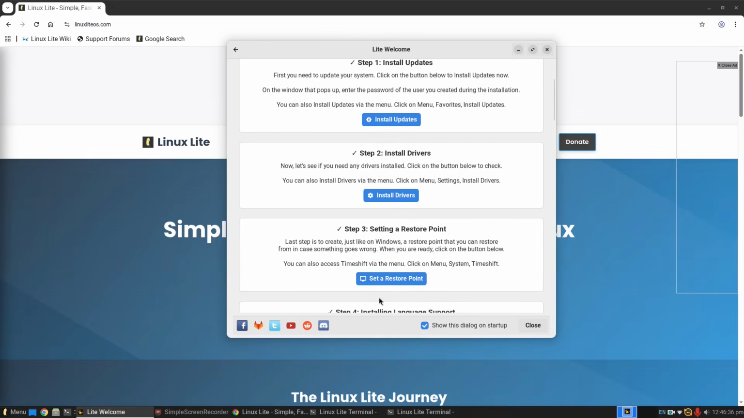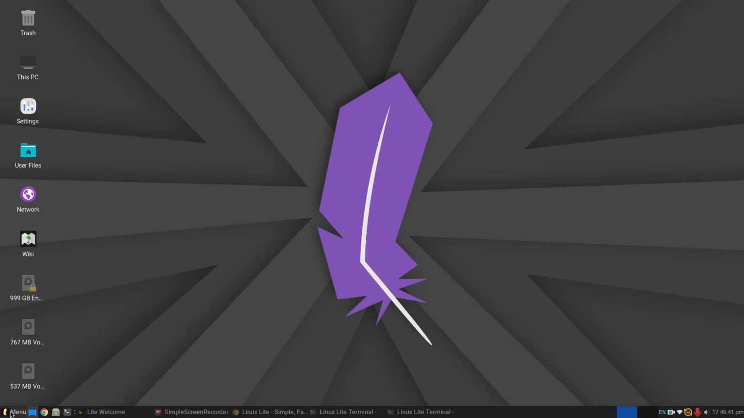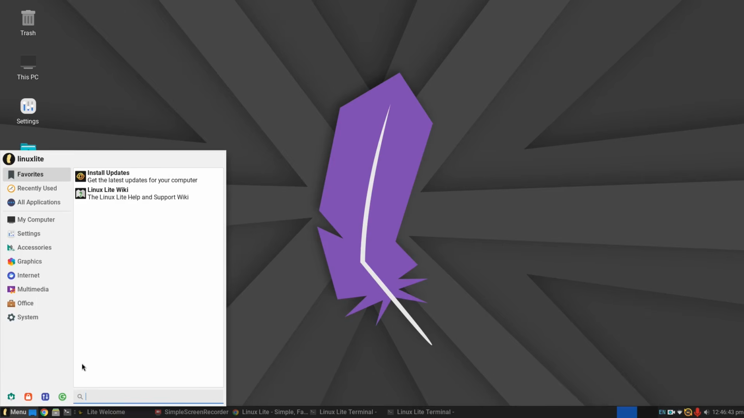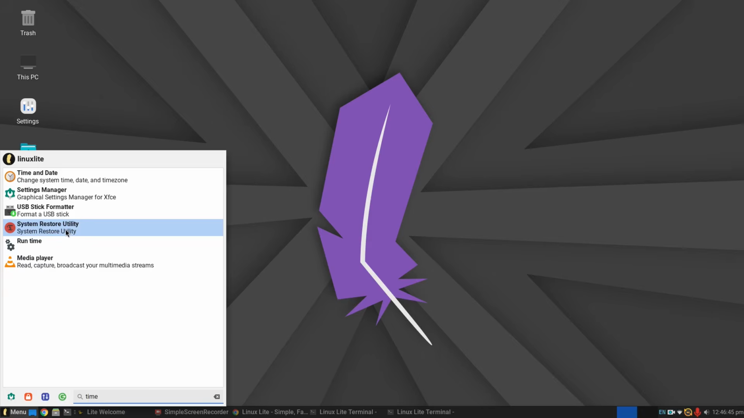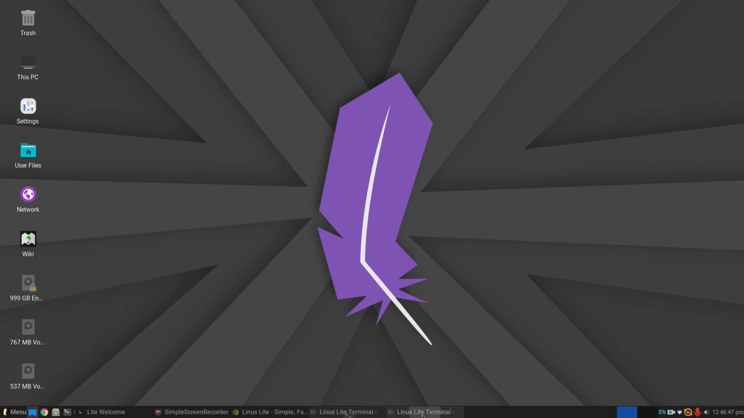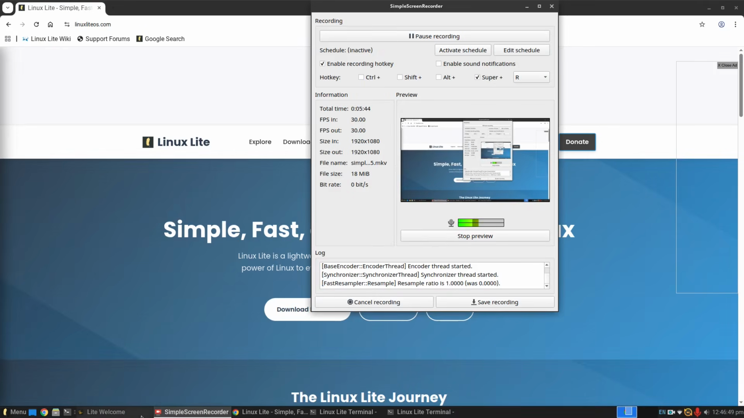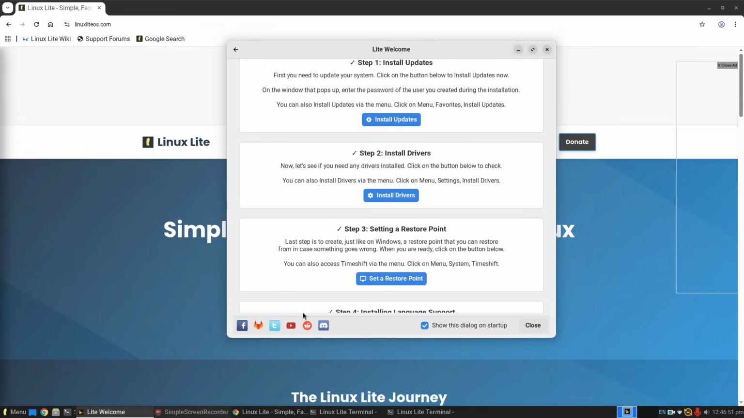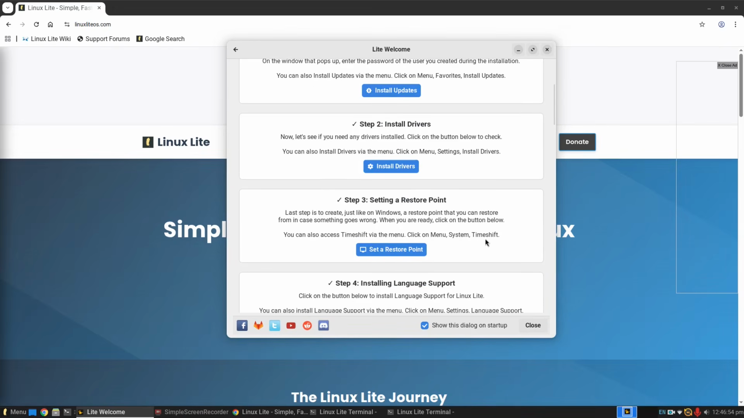All right, then you can set a restore point. So this uses Timeshift, which is going to, I didn't mean to push that button. It's going to be in the menu over here. So here's your system restore utility. Let me go ahead and pull everything back up there. Not that one. I want to minimize that one. There you go. All right. So you can do that.